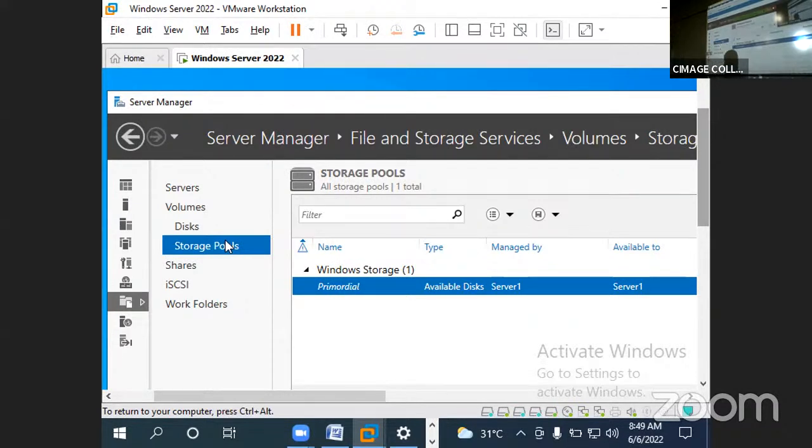The storage pool. As we have seen. Yes. Sorry. Formatting is going on. That's why I have started another topic, because it takes approximately 10 minutes.